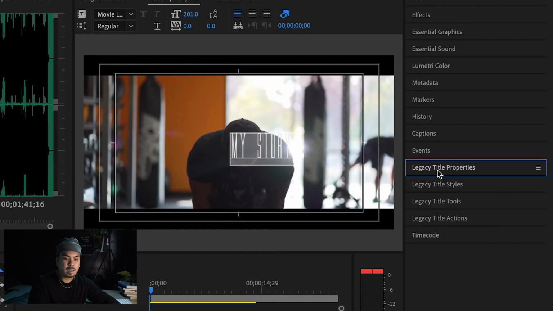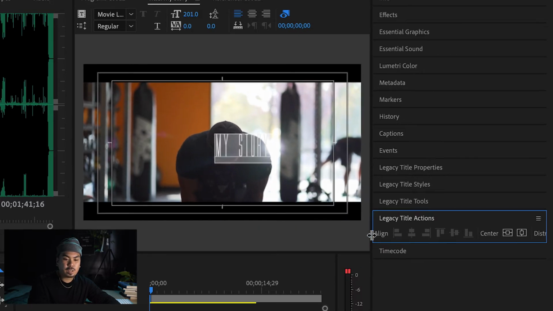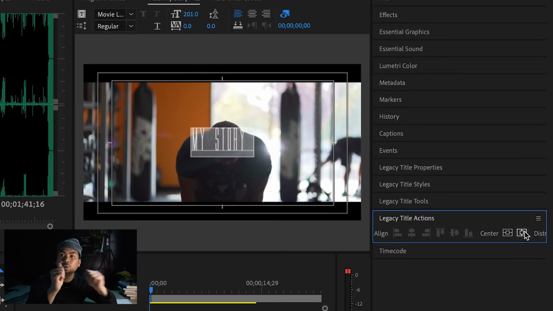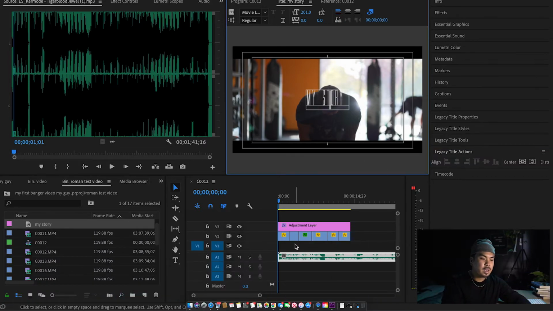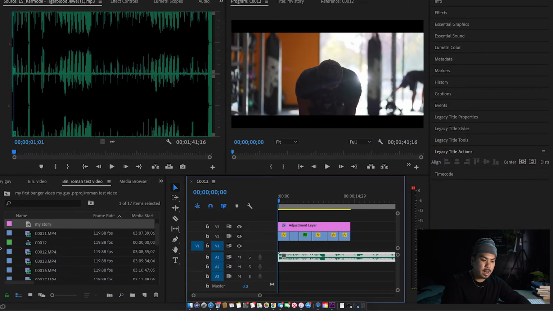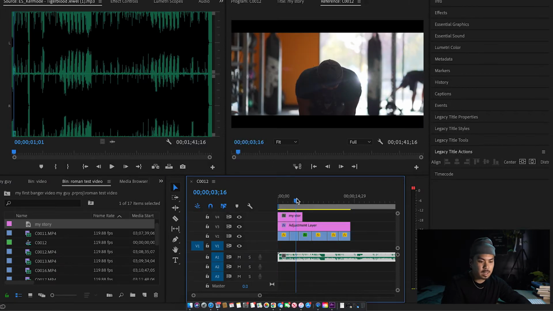So we're going to go to legacy title actions, okay? If you just pull this back a little bit, right? You can actually center it right here and then distribute it right here, and then boom, it's perfectly in the middle, okay? And now let's just drag it to the front. Now we kind of got a little title.